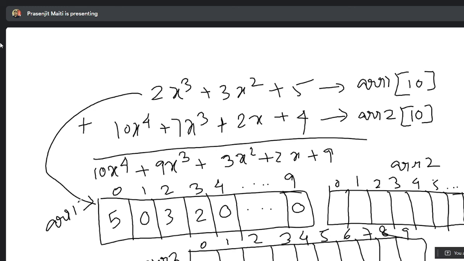Yes, sir. Okay. So 10x to the power 4, 7x cube, 2x, 4x to the power 0. And the rest is filled up by 0.